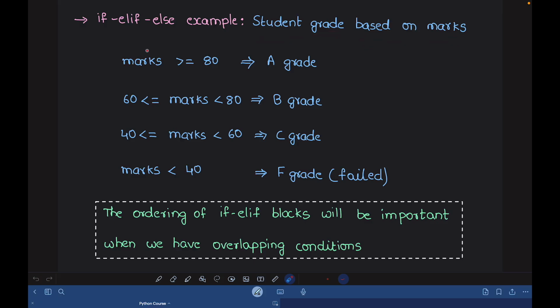So this is a general scenario we find in university exams, right? So let's say a student has written an exam and he scored some marks. Now based on marks, we want to identify the grade of the student. So here are the conditions given.